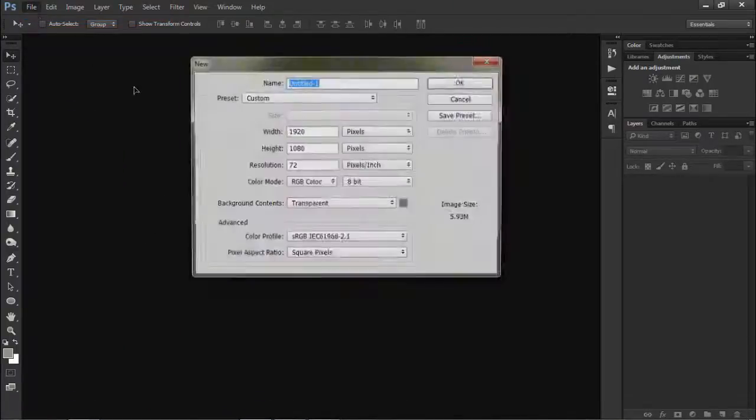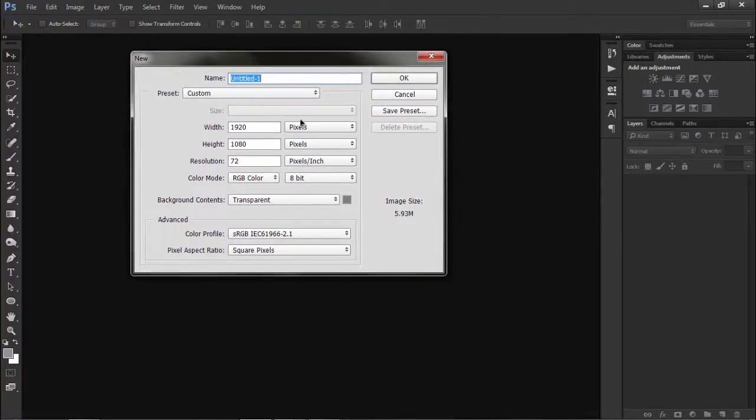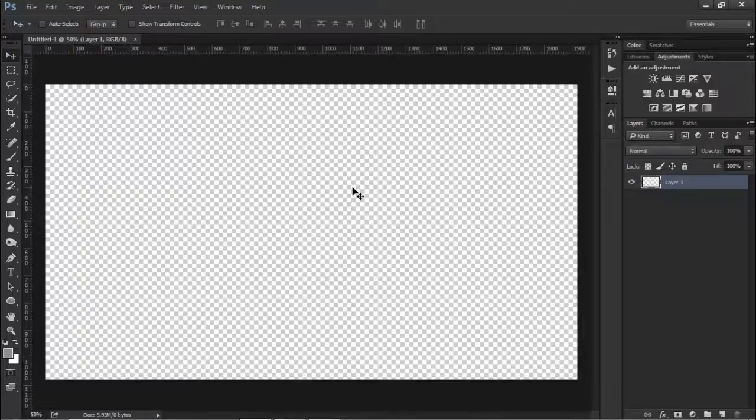Go to File, New, or simply press Ctrl N. We will create a document. For the document, the size doesn't matter.